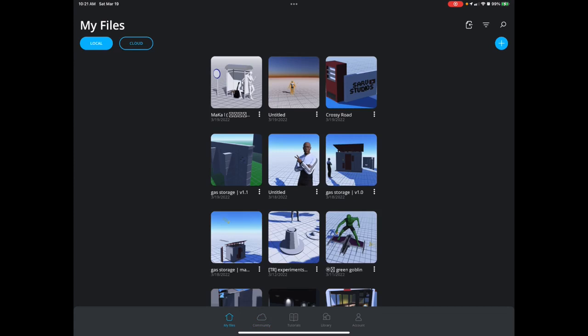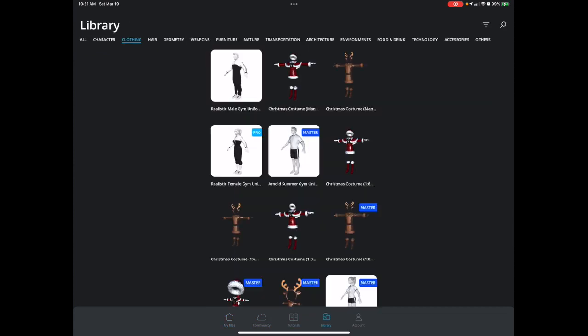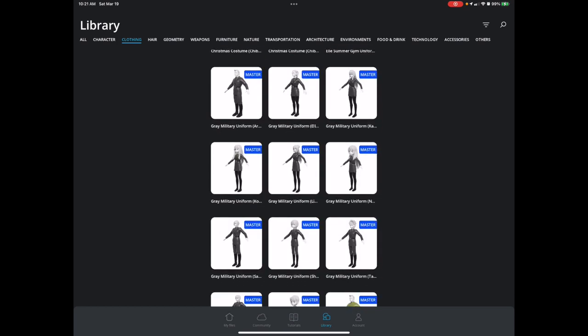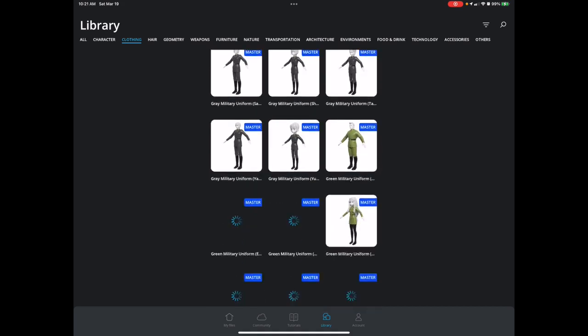After you go through the community, here's your tutorials page, and then here is the library. So this is based on whether you have the free, pro, or master version of the app. I have the master version of the app, so you'll be able to see that I have full access to all of these different things.